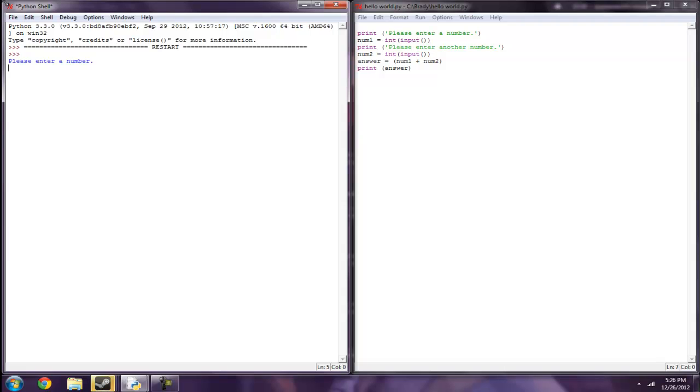And in today's tutorial, we're going to be learning about if statements, and we're going to use those if statements to make a simple calculator that can add, subtract, multiply, and divide.